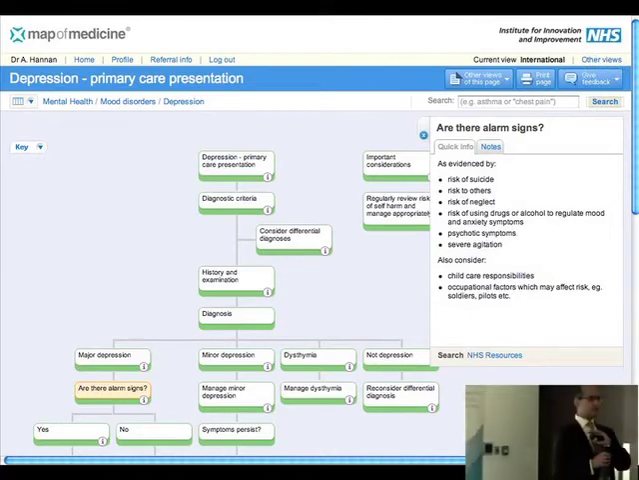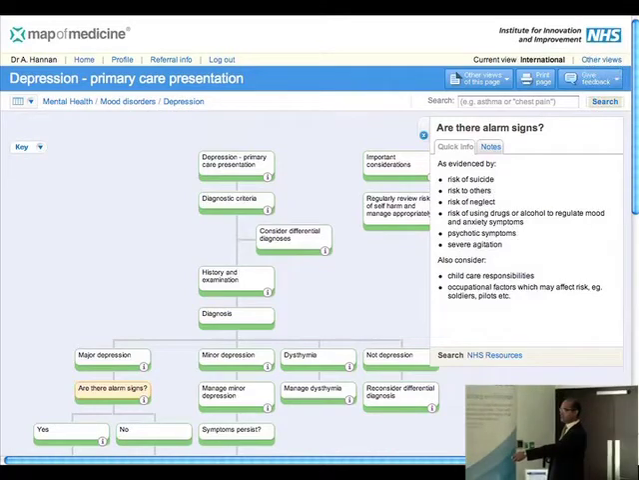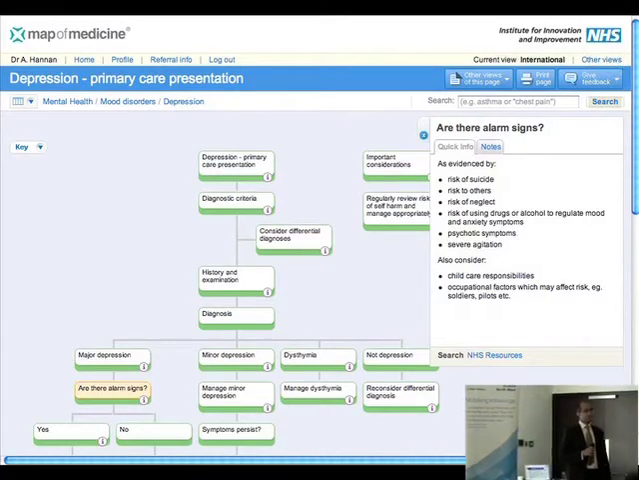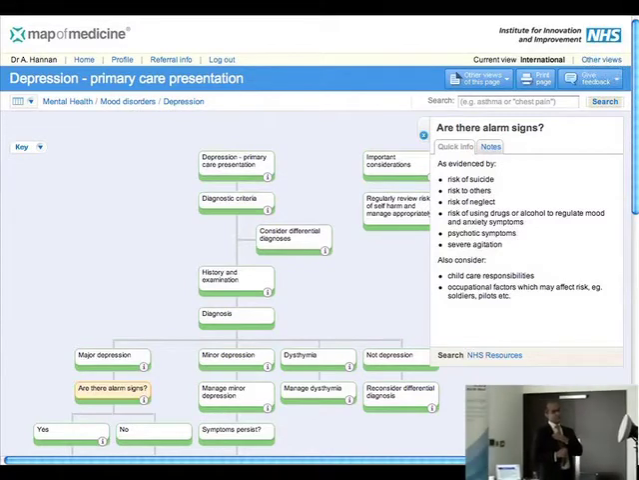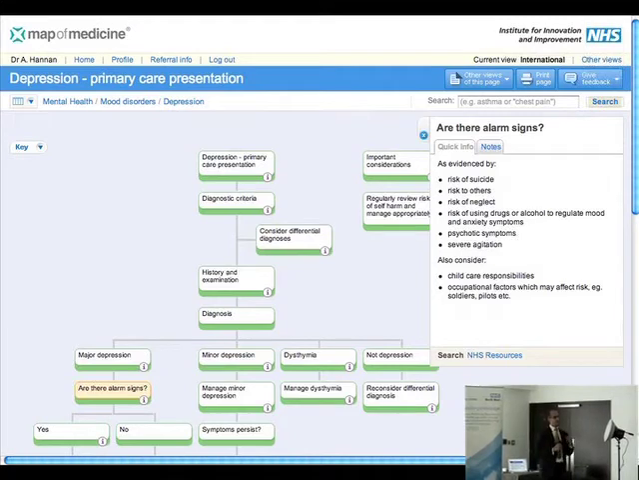And in reality, what I actually needed to see was the alarm signs, what to do and where to go with it. You could probably do that in about a minute. And in a 10-minute GP consultation, spending a minute just to be sure about what to do.